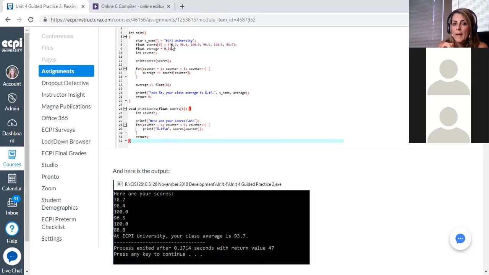We have our array, which we saw in the example that we covered earlier, where we have a predefined size. In this case, ours was 4. In this case, it's going to be the scores for the students at the university. We're going to print those out to the screen. We then, on top of that, have a calculation in order to determine what the average of those scores is, and then we're going to print that out as well.